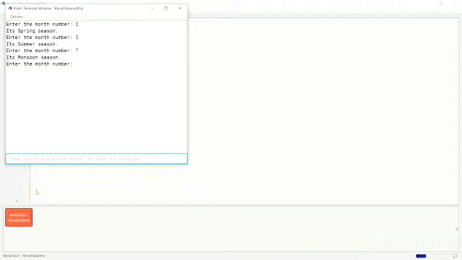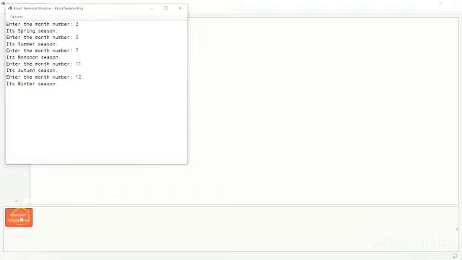Next, I will give November. And it is autumn season in November. Next, I'll give December. Winter for December is correct. So, as you can see, our program is behaving as expected. Let me also try giving an invalid month. So, I'll give the month as 25. Our program is able to handle an invalid month too.